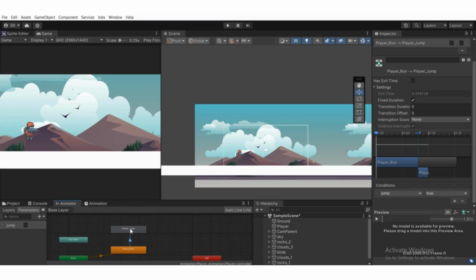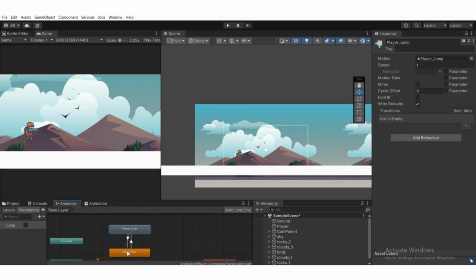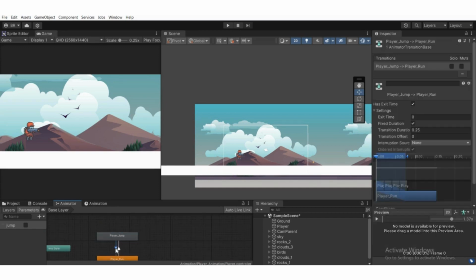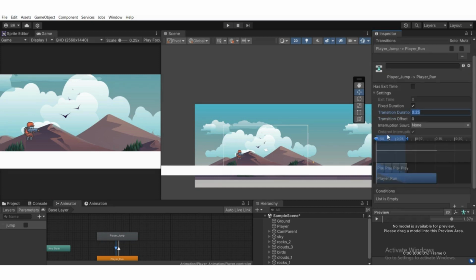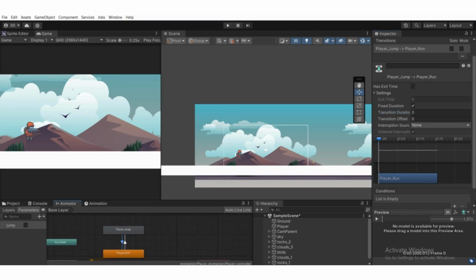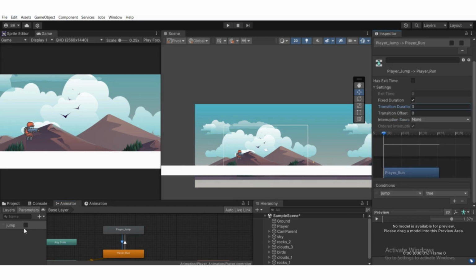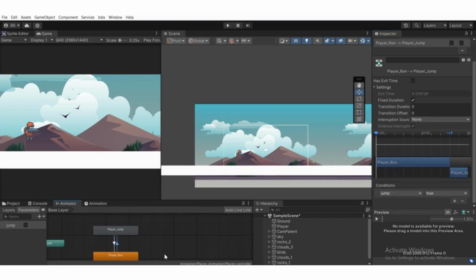Okay, player run, so right click on the player jump animation clip and make a transition to the player run animation clip, and select this arrow, and we're gonna untick has exit time, as well as set transition duration to 0. Okay, so we wanna go immediately, and we're gonna choose a condition. So hit this plus icon, and we're gonna set this jump parameter to false. If it's false, then we will go back to the player run animation clip. But if the jump parameter is true, then we will go to the player jump animation clip.